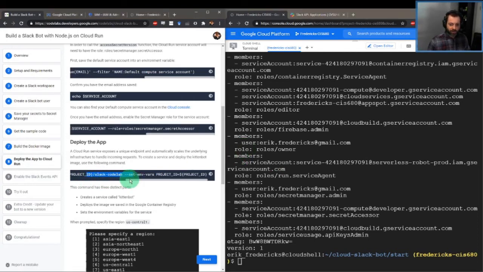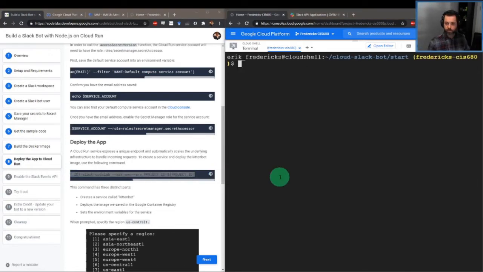What we're going to do now is actually deploy the app. So we're going to expose it to the internet to be used. So let's deploy it. So gcloud run deploy. Again, we call it Kittenbot. We're going to pass it the image, location, and cloud build. And we're going to set its project ID with whatever your current project ID is.